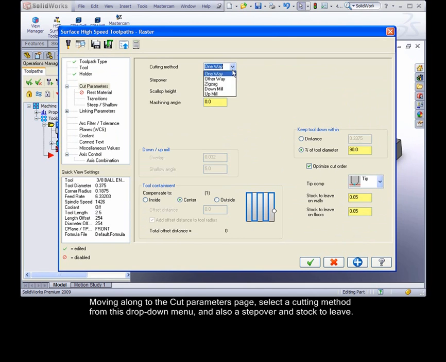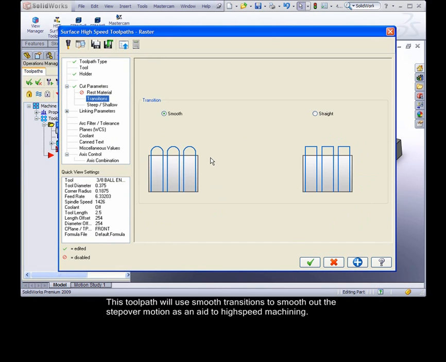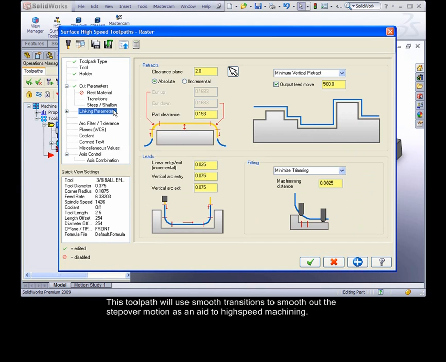Moving along to the Cut Parameters page, select the cutting method from this drop-down menu, and also step over, and stock to leave. This toolpath will use smooth transitions to smooth out the step-over motion as an aid to high-speed machining.